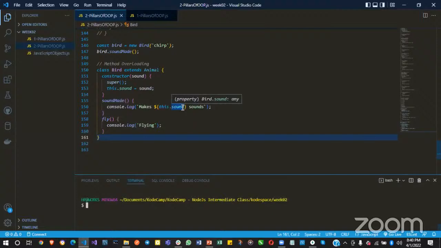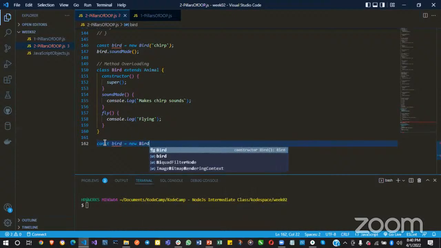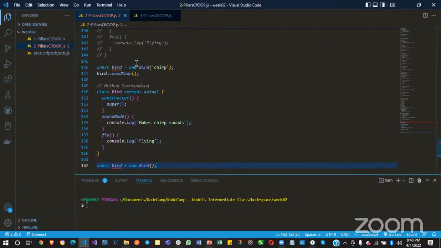So I want to remove this .sound and leave it here. We've seen this is working, but right now I don't want to use this. I just want to make the chirp sound, so I don't need to complicate this. Then I can take this out because I'm not using the parameter any longer. And I can do a const and get a bird object here, and now I have another bird object.